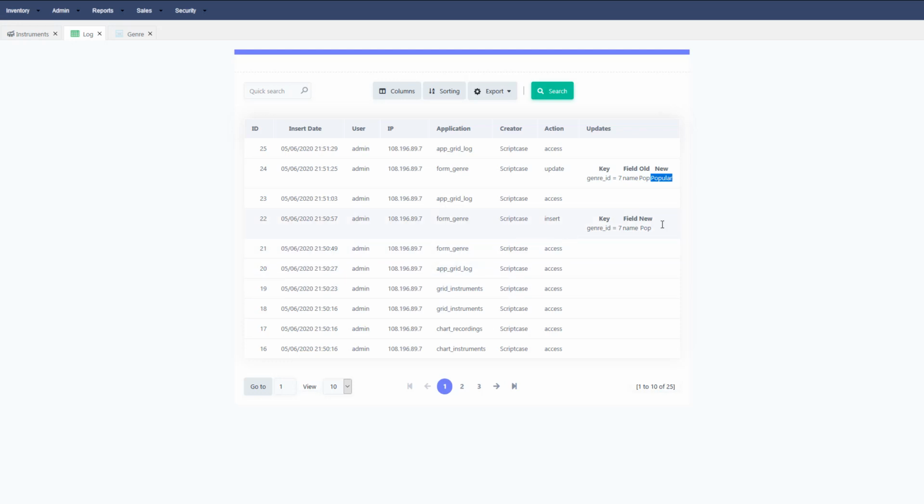So that allows us to have a lot of functionality if we need to roll back a change or something to see what was changed. So that's how you use the log module in Scriptcase.